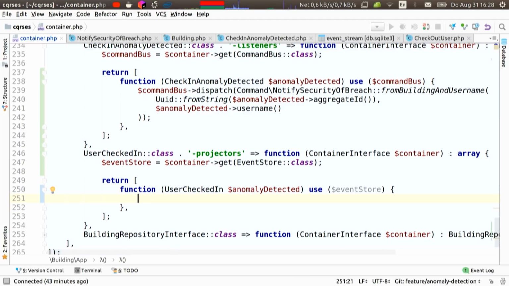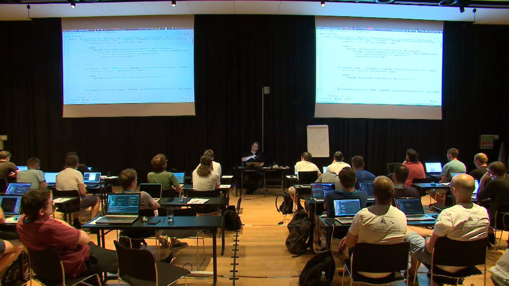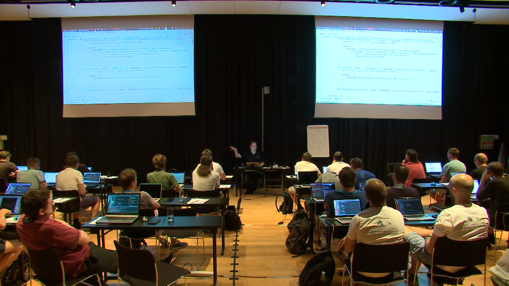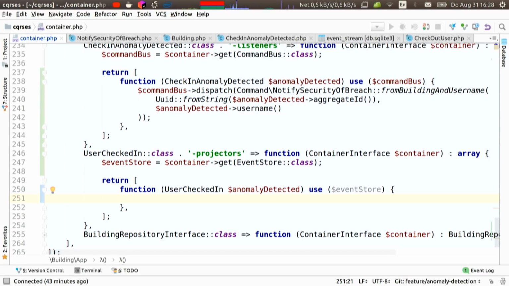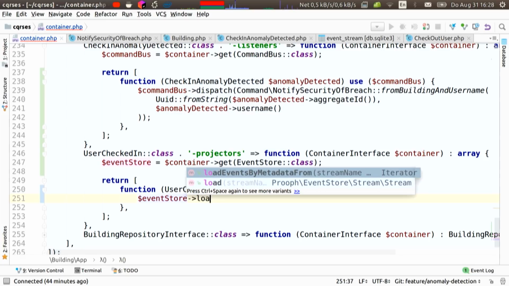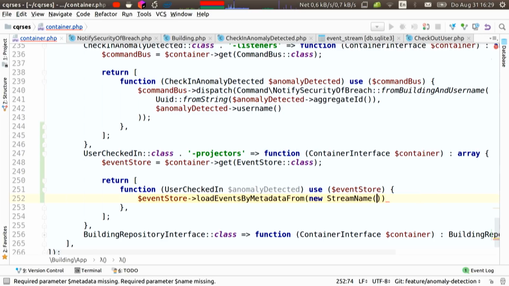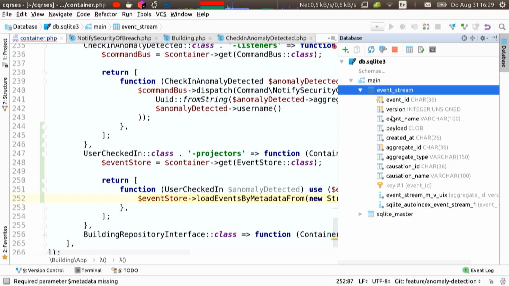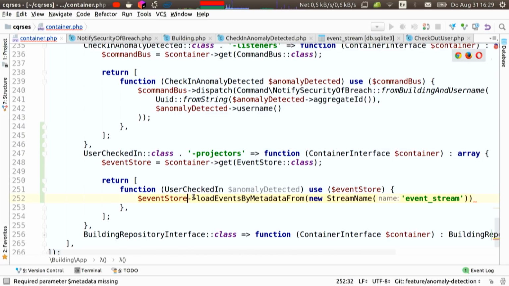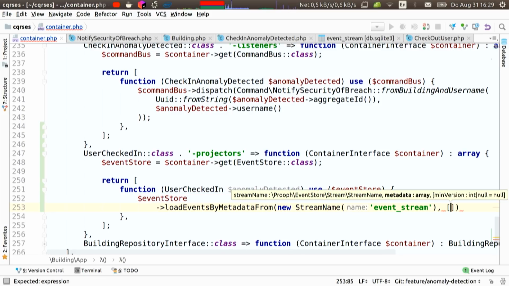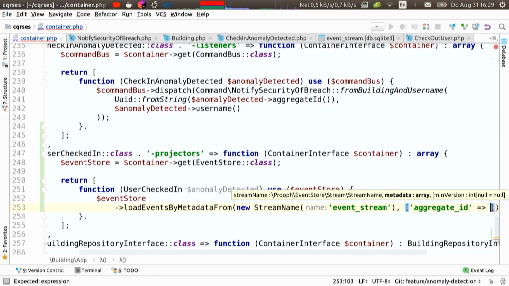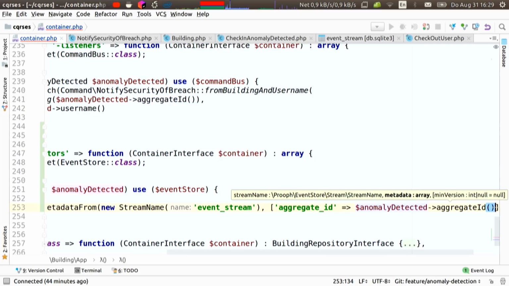So what happens is that every time a user checked in event is triggered, this function will be called. Every time this function is called, we want to copy the history into a file that says these are the users that are currently here. So, let me see if I can remember this. This is event store, load events by metadata from, and I'm going to say new stream name, and the stream is event stream. Why event stream? Event stream comes from the name of the table here, because you can have multiple streams and separate them if you want. It's up to you to decide that. And I'm going to filter by aggregate ID.